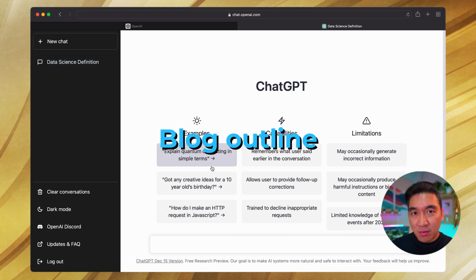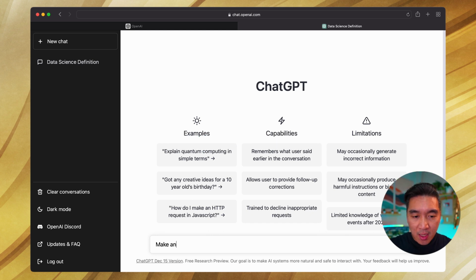Okay, and in this new chat, you're going to ask your new prompt. And let's say I want to use it for content creation. I'm going to create an outline for a blog. Make an outline for a blog post about data science.